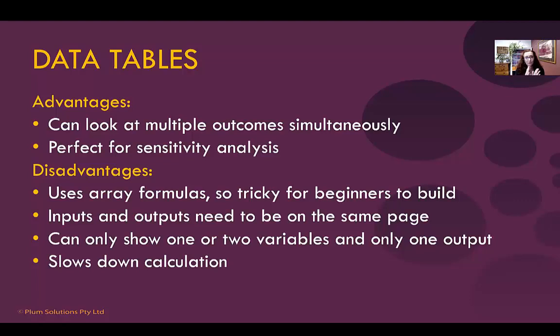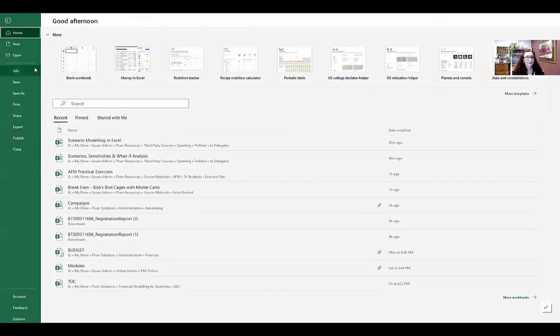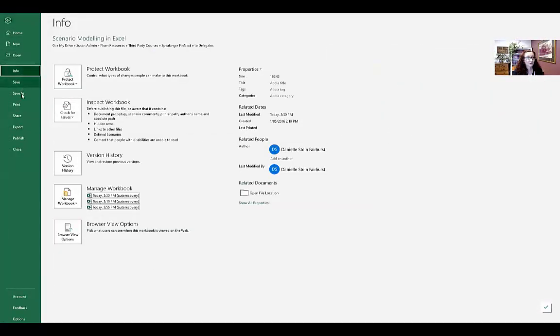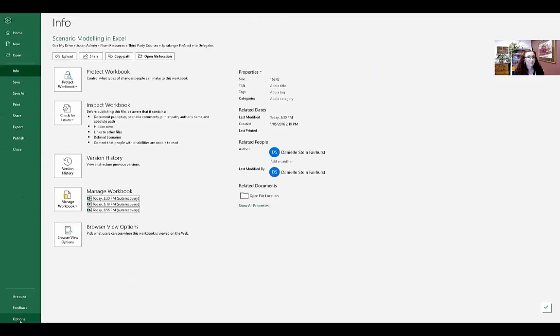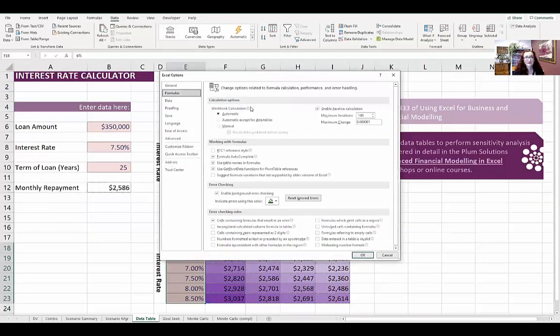So if you want to look at more than one variable, you have to do multiple data tables in your model, which can get a little bit unwieldy, and it can slow down your calculation. So if you are going to be using a lot of data tables in your model, I would recommend that you go into your options in Excel, go into the formulas and just change it to automatic except for data tables.